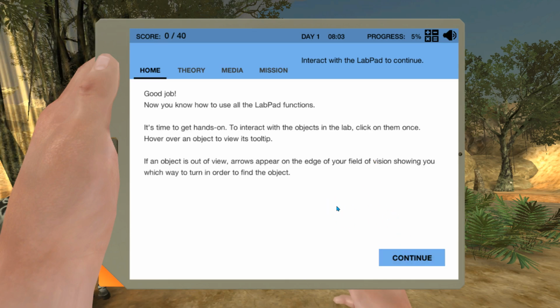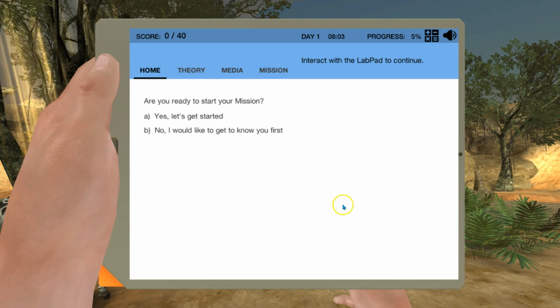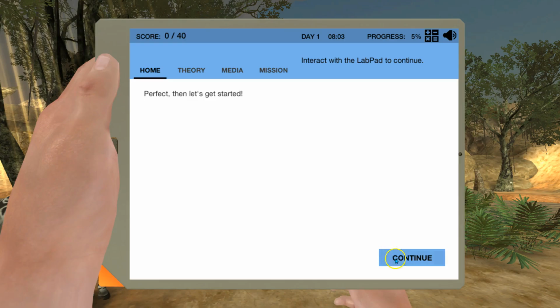Good job. Now you know how to use all the lab pad functions. It's time to get hands-on. To interact with the objects in the lab, click on them once. Hover over an object to view its tooltip. If an object is out of view, arrows appear on the edge of your field of vision showing you which way to turn in order to find the object. Are you ready to start your mission? Perfect, then let's get started.